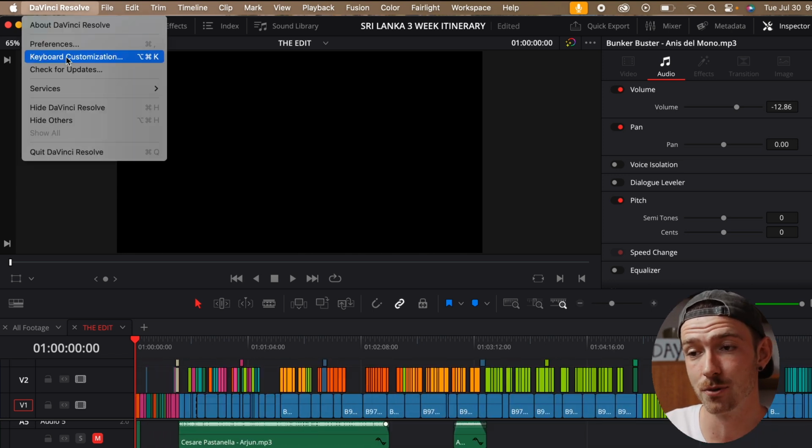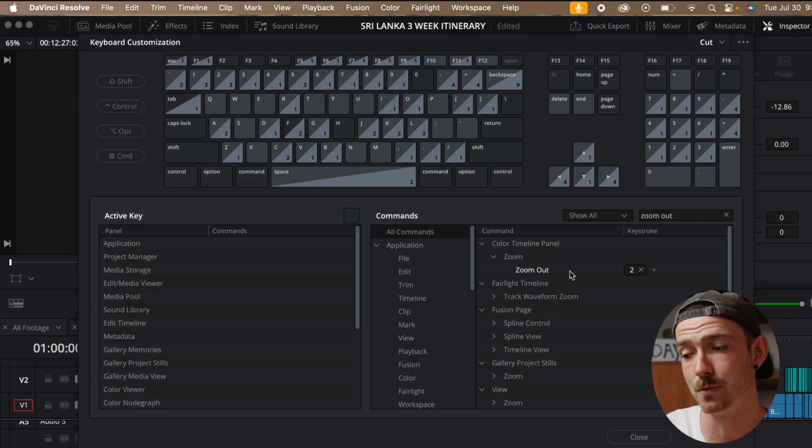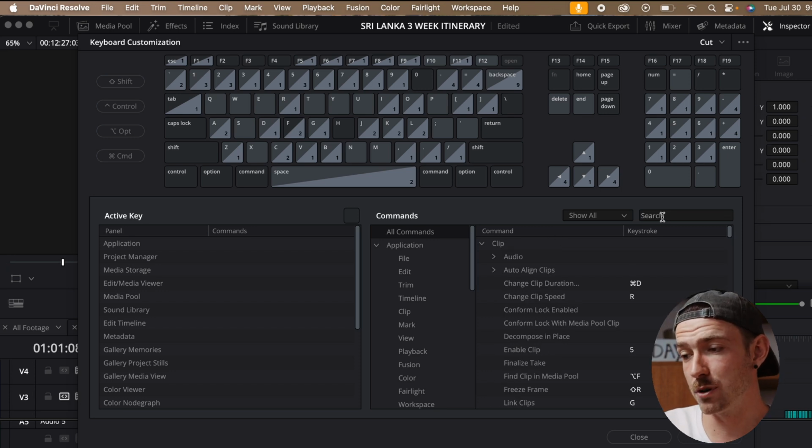So we're gonna go back into the keyboard shortcut, and our second one is obviously going to be zoom out. So you're gonna hit this again, boom, zoom out. I have that for number two. Like I said, you can assign it to anything, but 1 and 2 right beside each other, super easy to use. Now moving on to the third keyboard shortcut.